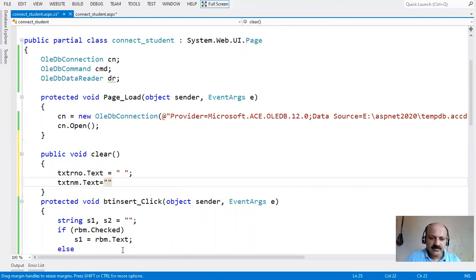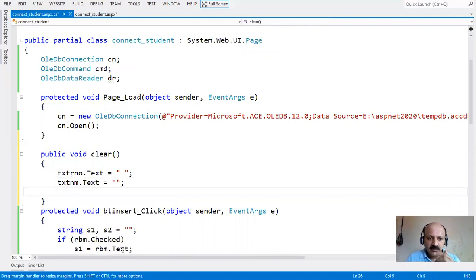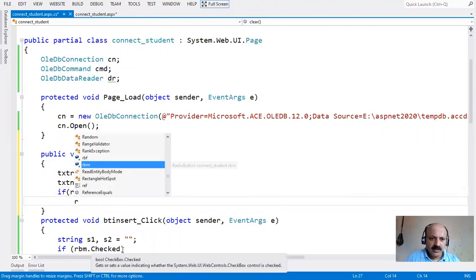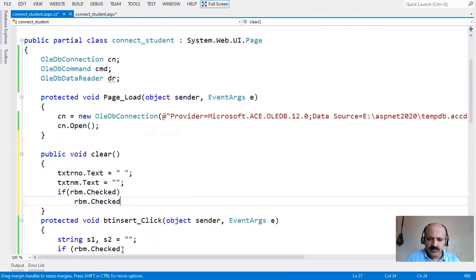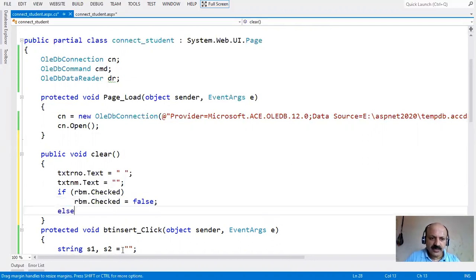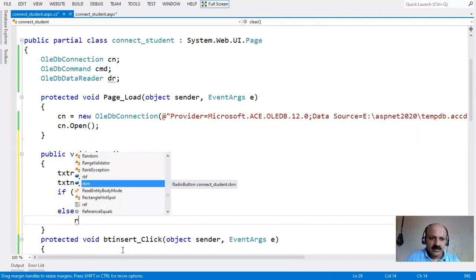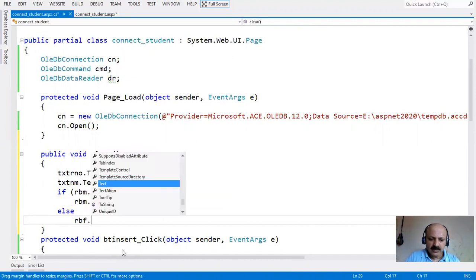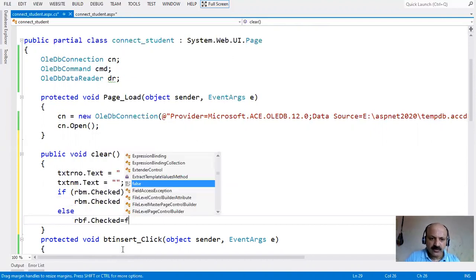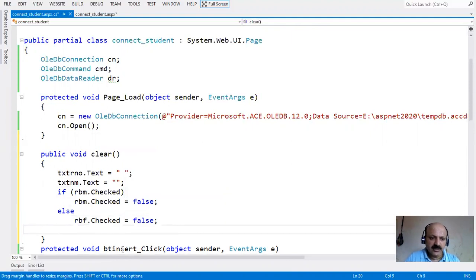Okay, and now there is a radio button. So here an if condition is required, like rbm.check, then we provide rbm.check equal to false, so that it is unchecked. And else if rb female dot check, then that false value. Okay, that is the clear method.